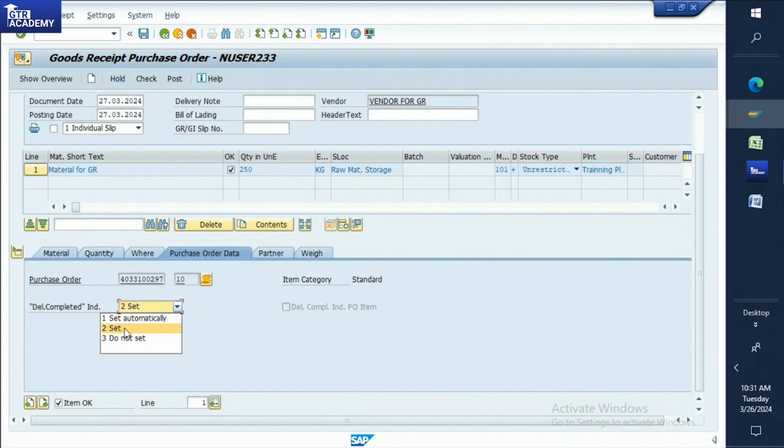So what I will do, I don't require that material for further purpose. So that time, in the GR only, I'll do these settings. In the delivery completion indicator, I'll check this box to set. That time what will happen, the remaining 100 materials we can't receive, and the system will show us the warning message, okay? We'll try that method also once we are done with the normal GR, okay? As of now, just set automatically.